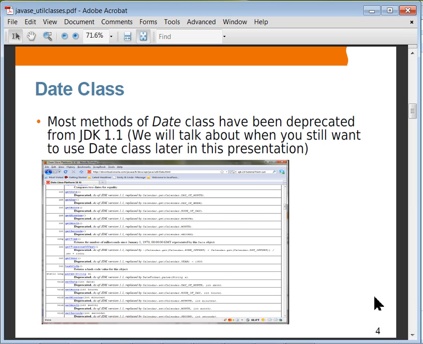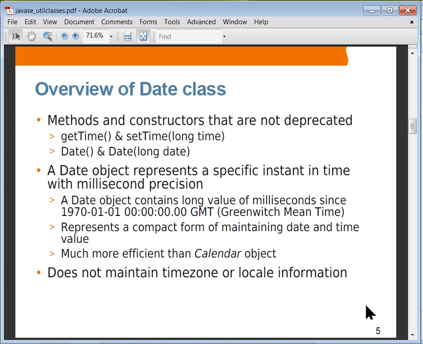By the way, if you see the Date class in the Javadoc, you will notice a lot of methods. Actually, most methods of the Date class have been deprecated since JDK 1.1. What do I mean by deprecation? Deprecation means the methods are recommended not to be used because in the future they will not be supported. Okay, so that's deprecation. Now, the Date class is still being used, and we'll talk about where and when you want to use it.